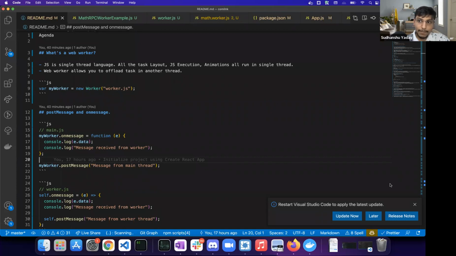So while we start, just to give a little bit of an overview of what a web worker is. Everyone knows that JavaScript is a single threaded language. Everything you run, whether it's JavaScript execution or the browser doing layout, painting, or animations, runs on a single thread. And it manages everything through something called the callback queue, which picks whatever is on top of the queue, executes it, and then moves to the next.